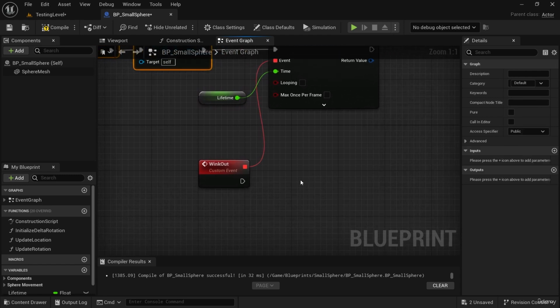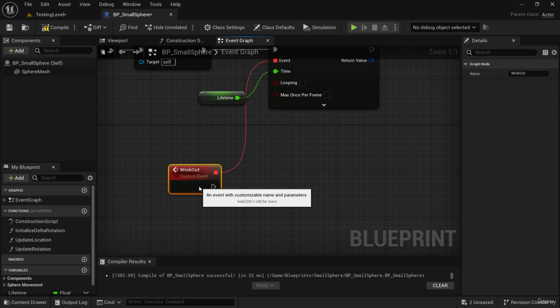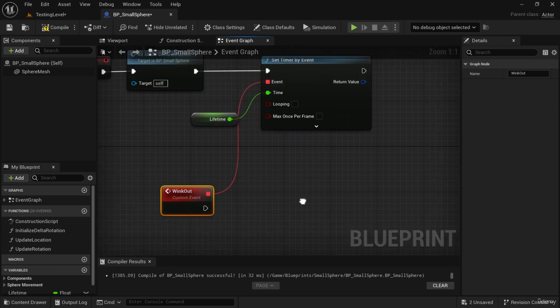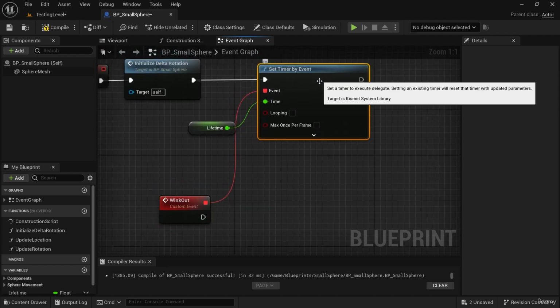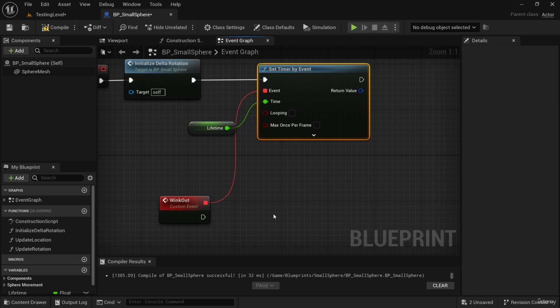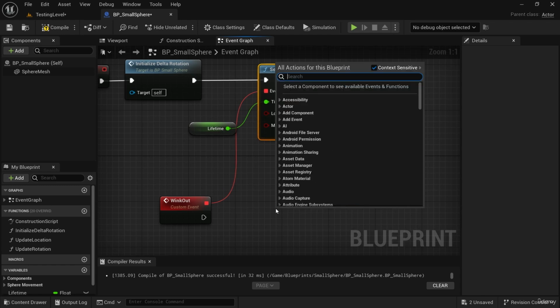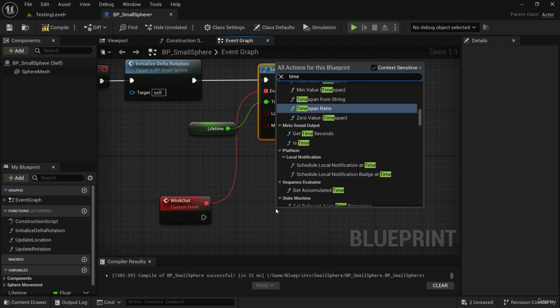Now, what happens when we wink out? This is where I'd like to create a timeline. So it may be confusing. Timers and timelines sound like the same thing, but they're not the same thing. A timeline is different, as we're about to see.